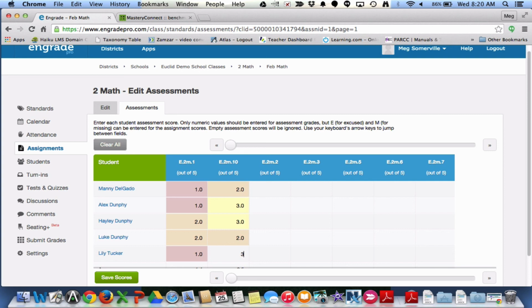Once you're all done, you're just going to go ahead and save your scores in Engrade, and then you have all of those scores for those standards mapped over into Engrade.